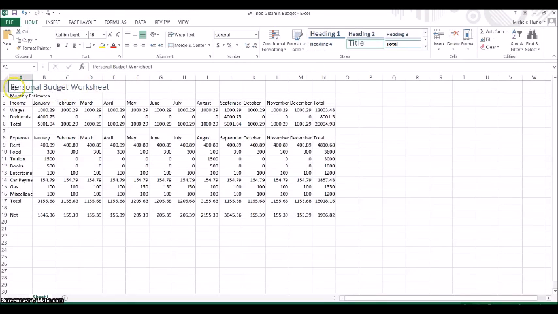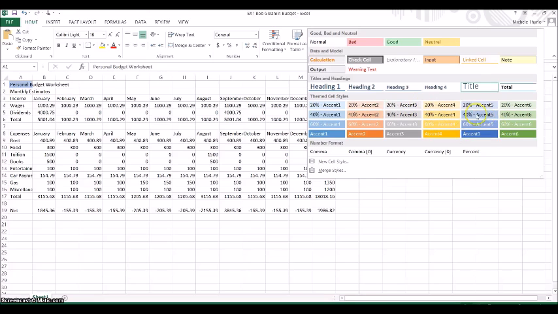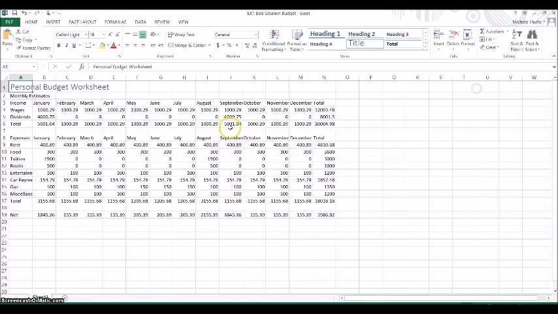You can tell it changed the font, it changed the size, it changed the color. And you'll notice if you go through here, if you were to just put your mouse over them, it's going to show you what they would look like. That's called the live preview. So we want the title one for this.